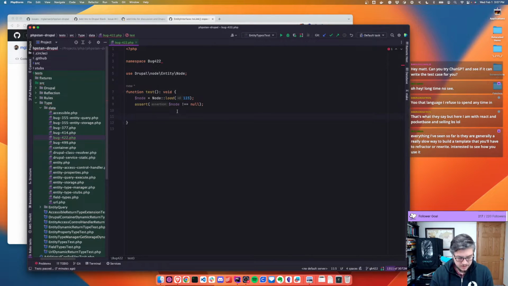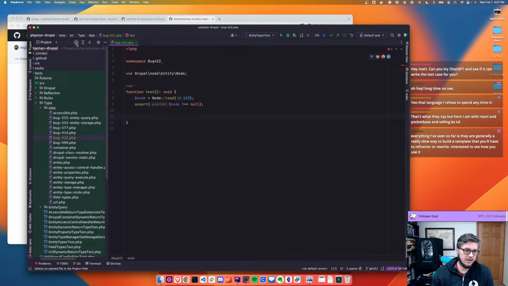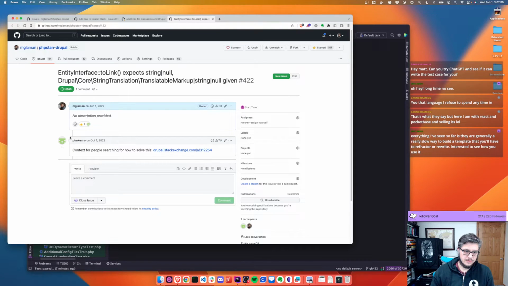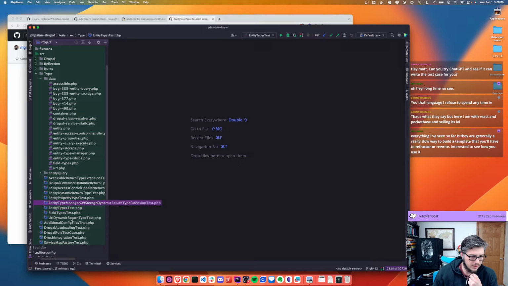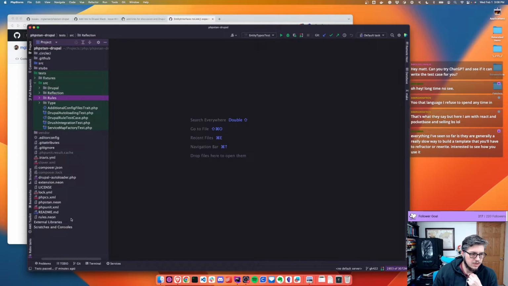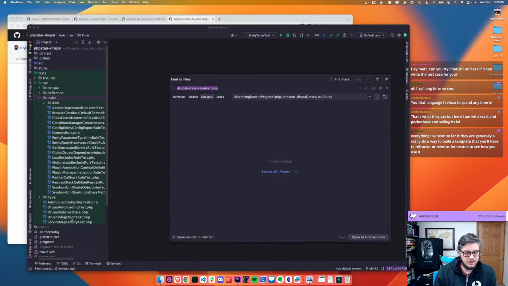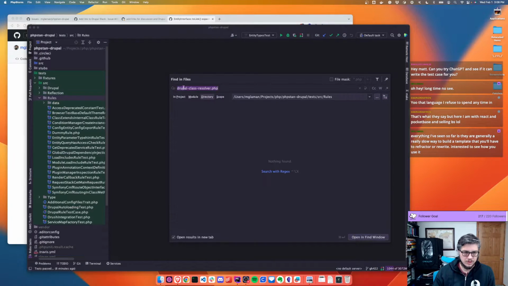I think, oh, wait. Again, this is not testable this way. It involves testing the arguments that are going into toLink, not the return value. Like we need toLink to say that it accepts translatable markup, string, or null.